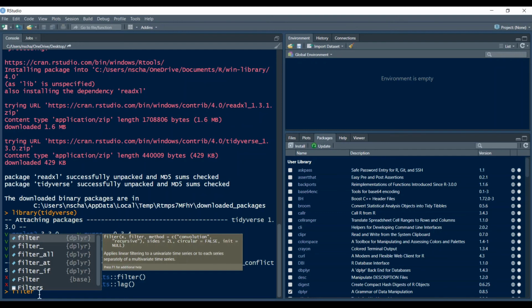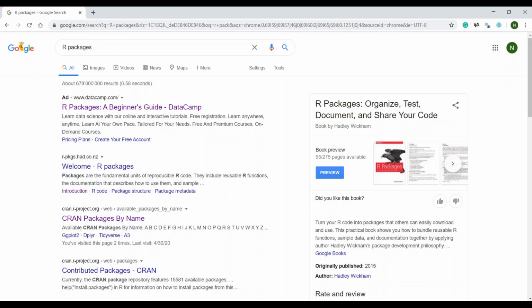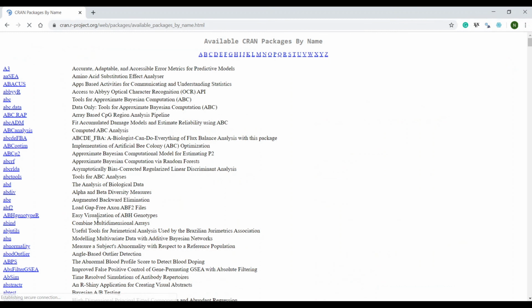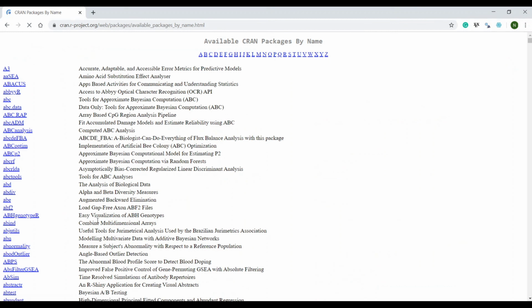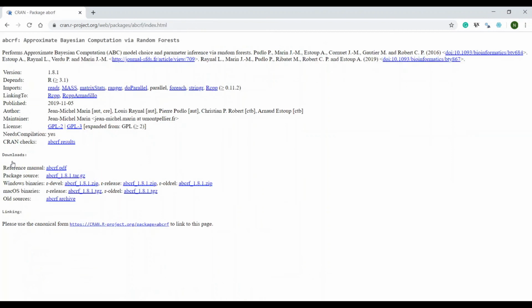For an overview of all the packages that R has to offer, you can go to Google, type in R packages, and then go to the CRAN R project website, and here you have all the packages from A to Z listed. You can also click on them, and let off some steam and read about all the cool things you can do with R.